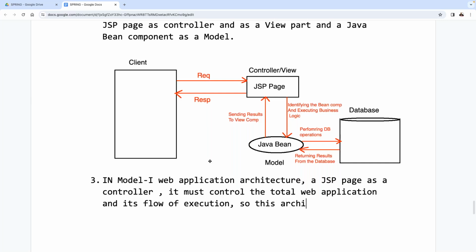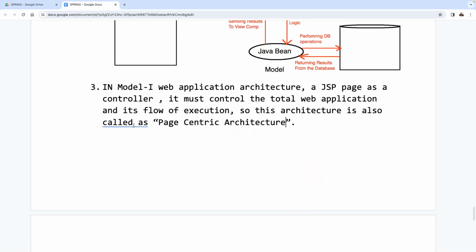So this architecture is also called what architecture here? Page centric architecture. This architecture is also called what there? Page centric architecture. Everybody understand this point clearly.